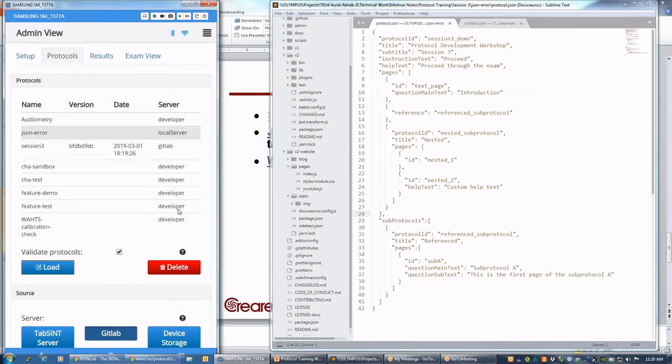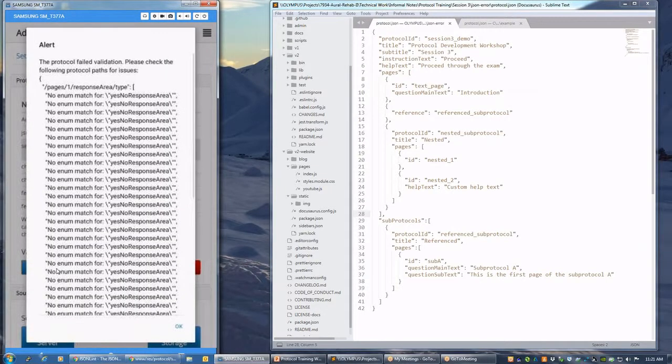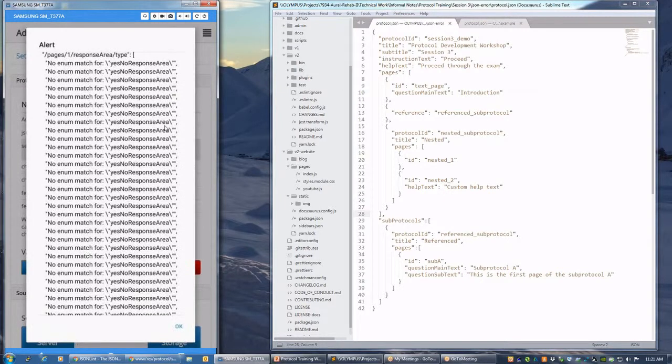All right, so that was a JSON validation error. And now if we were to look at a Tabsint validation error, I'm going to try to load this protocol. And it comes back and gives a whole bunch of information. So Tabsint protocols are nested objects within objects. The protocol is defined, and then within that, the page is defined, and within that, a response area is defined. And so because of that, the errors can get a little out of hand.